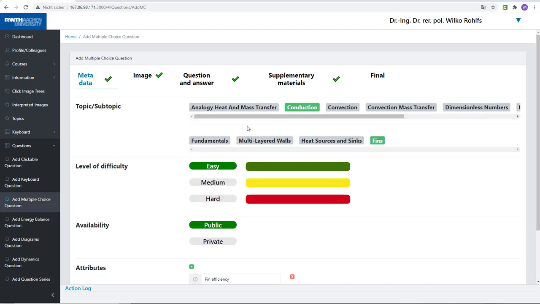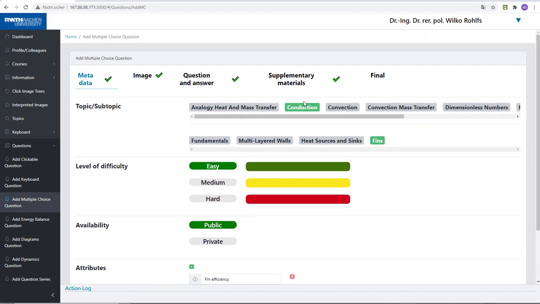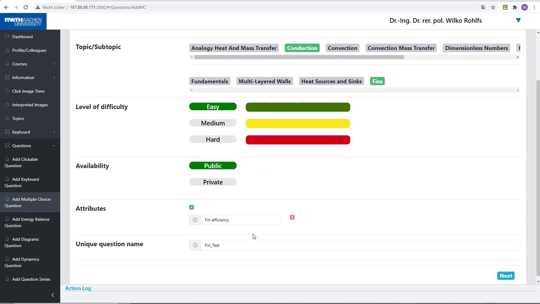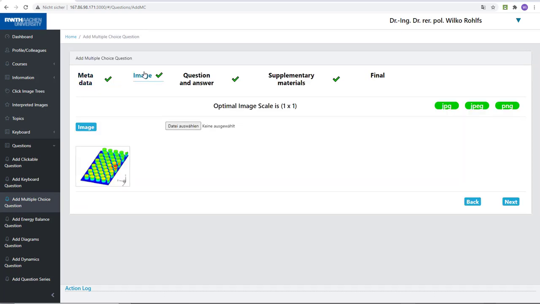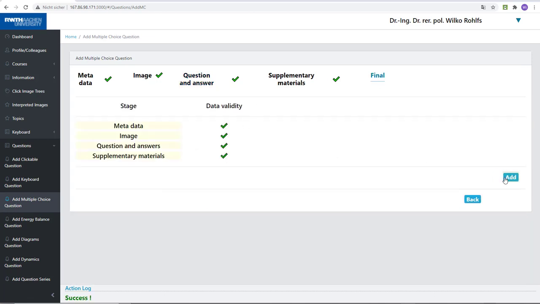Let's see what we have written down here. So it was fin test. I think we will later look at this question, how it looks like. The interesting thing now is that you can make a similar question just by adding a different unique question name, and then you do the modifications that you like, for instance, change the image or change just the text or the answers, and then click on finalize and add again. And so you have added now two questions that are pretty much the same.